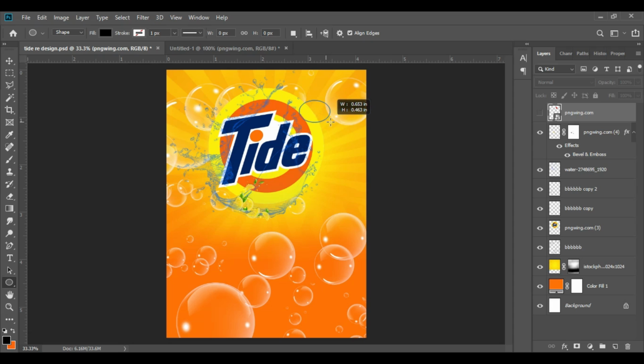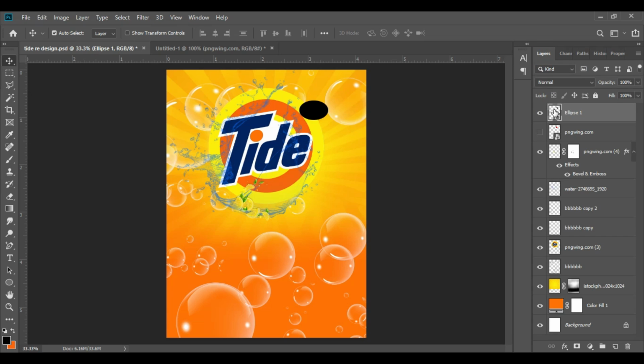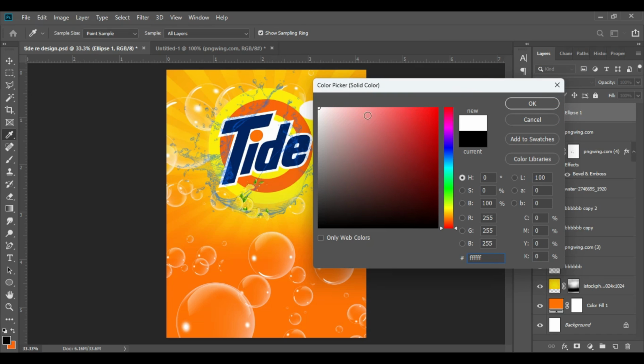Next, I draw a circle using the circle tool, double click on the layer and put the color in the color picker.